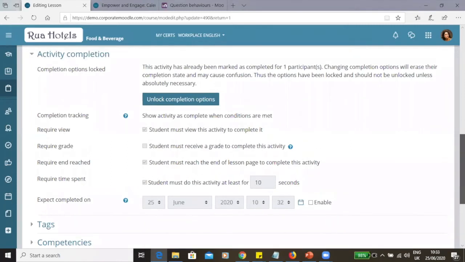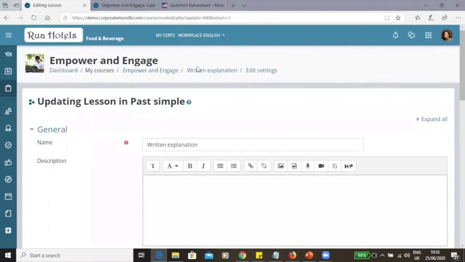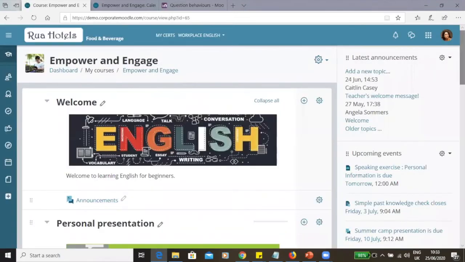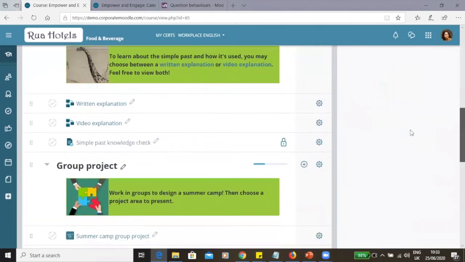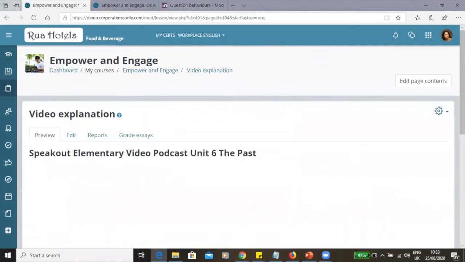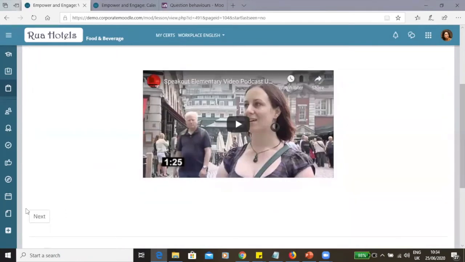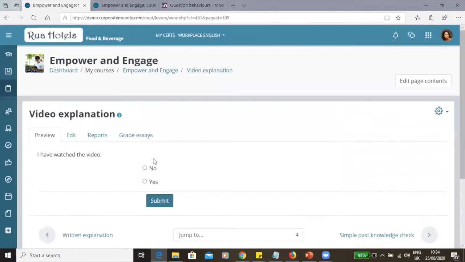So that in particular, the required time spent, is very handy when you want to add videos and you want to make sure that people watch the full video. So instead of the written explanation, I'm going to go into this one, which is a video explanation. And in this one, we have got 2 pages. Here's the video. When you watch the video, you click next. And I've added just a question page.